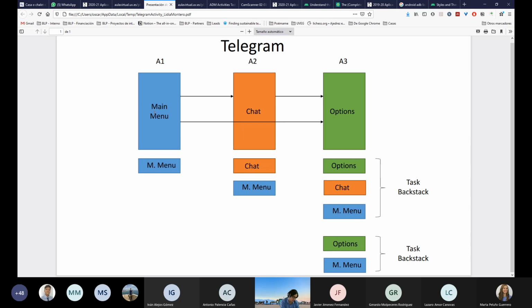Neither is the option menu in the main list of messages. Once you choose, for example, in the main menu of the home screen, the ajustes option, then you open a new activity. So it's important that you make the difference between some items, some views that are being displayed in the same activity, and new different activities.